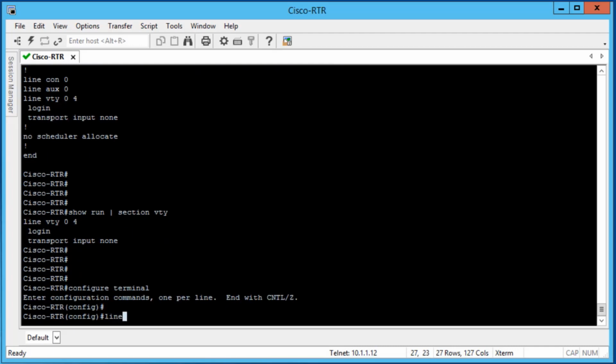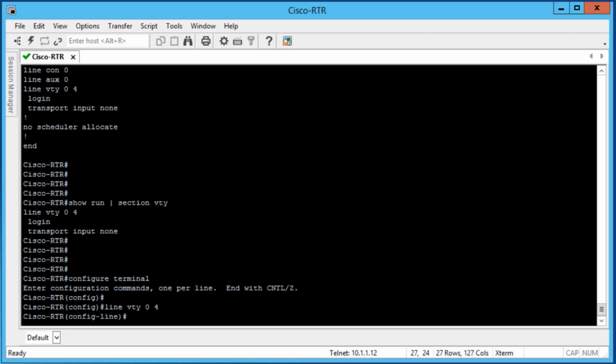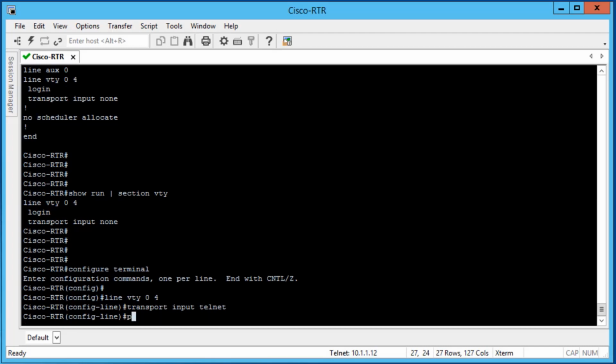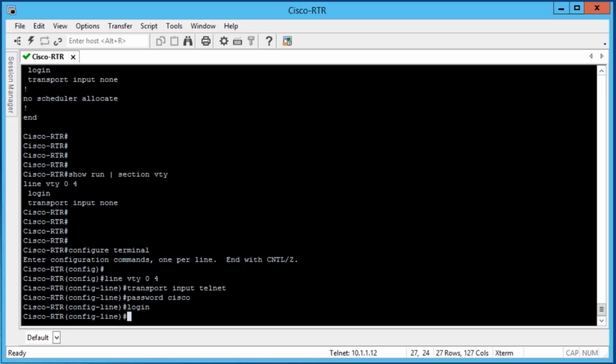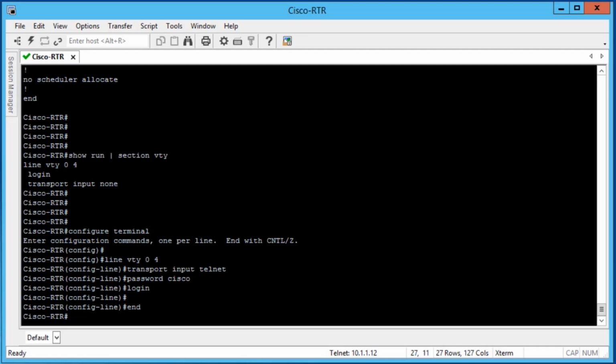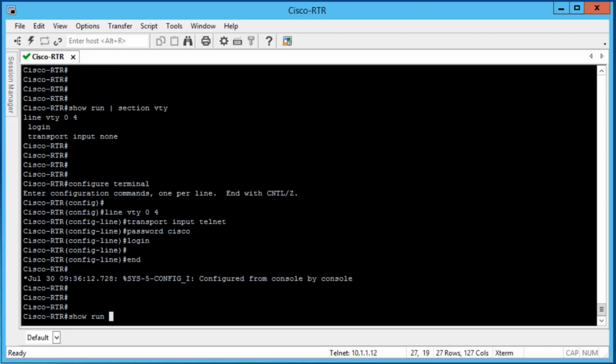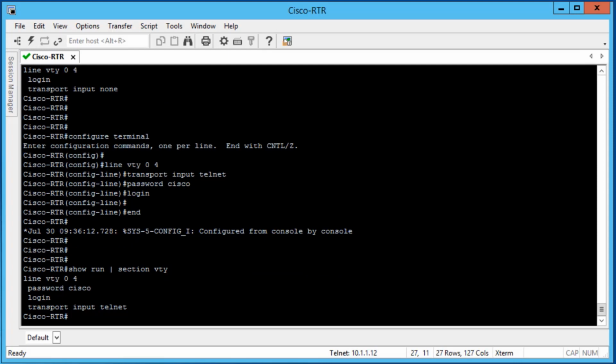We need to go to line VTY 0 4 and then command transport input telnet. Now we'll add password for the Telnet by using password command, and our password will be Cisco. And then use login command to allow our login using the VTY. That's it for first way. Our final configuration will be like this: line VTY 0 4, password Cisco, login, and then transport input telnet.